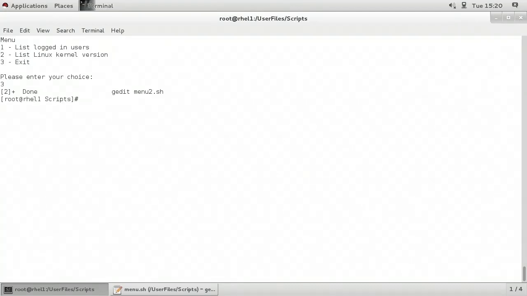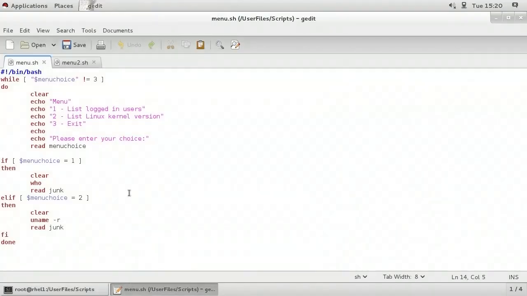3 exits. So if we take a look back at our script, we can see that we are testing in our while loop the menu choice variable. And when it does equal 3, the loop stops.